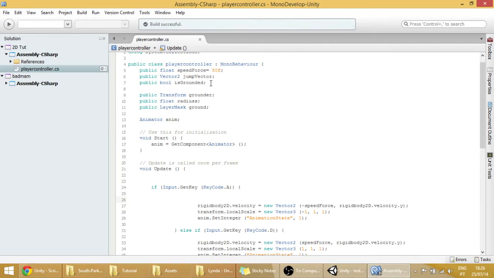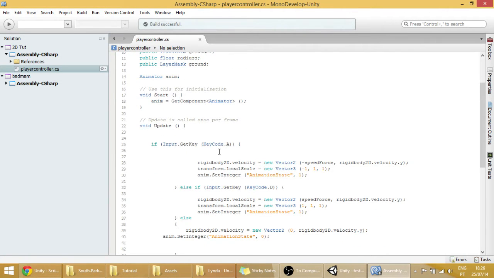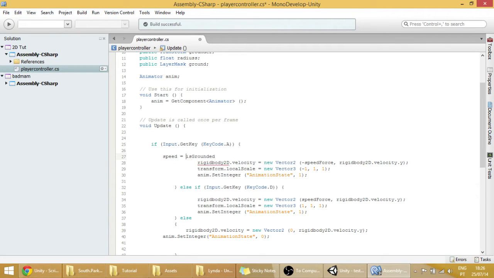Now, first off, we're going to have to create a float variable called speed. And here in our input codes, we're going to create a ternary operator. Okay, so let me try to explain this to you. The ternary operator is kind of a condensed if clause, and it works something like this. Basically, this operator will define the speed variable that we just created to be one thing or another according to what this parameter here is.